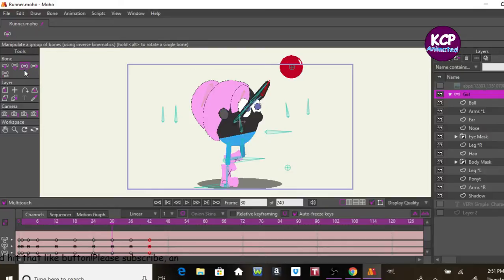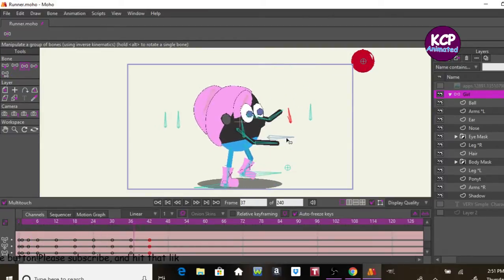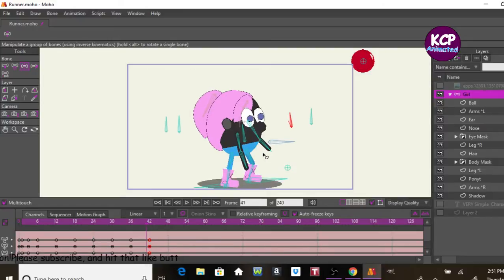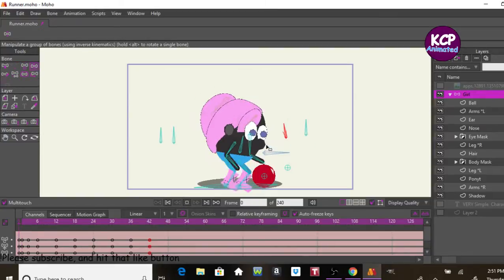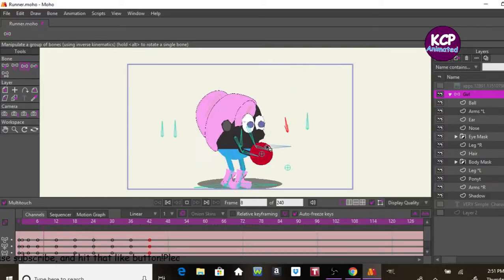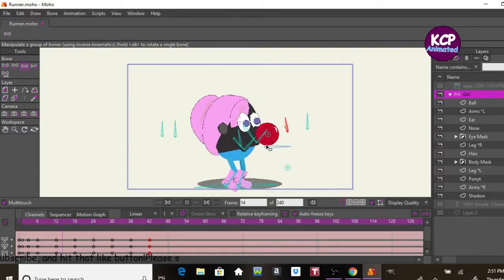Let's also put instant movement between the squash and stretch. Also shadow and the hair too. That's pretty good. So you've got to just eyeball it.